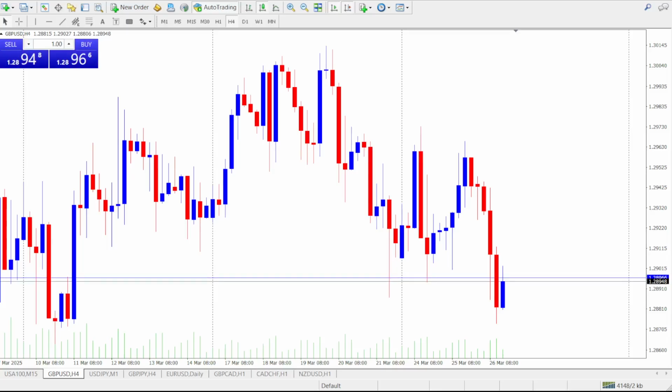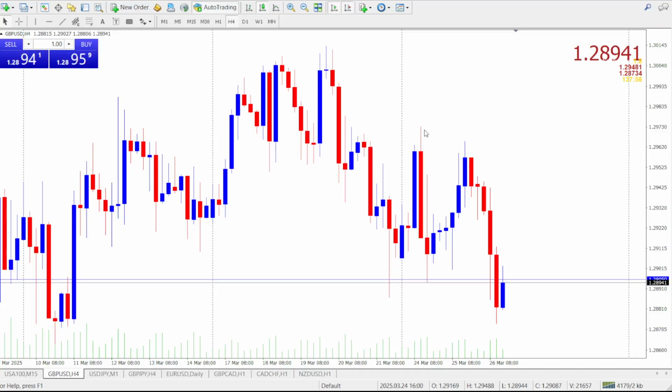The Pip Counter Indicator. Okay, so this is the Pip Counter Indicator. It is designed to give traders instant Pip updates on their open trades.